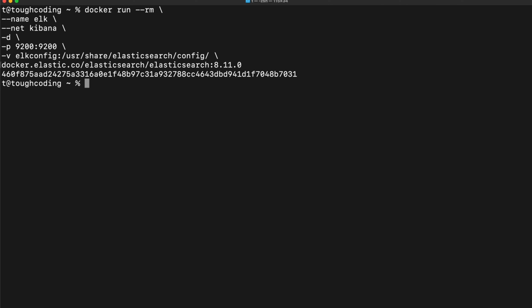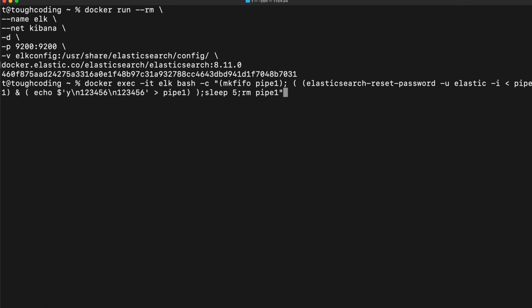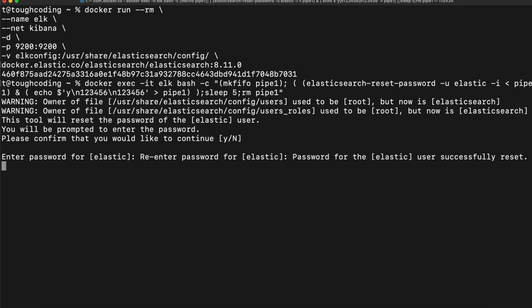Let's start it. Now the container is started, but we need to set the password for Elastic, so we can use the Elastic user to create the service account token for Kibana. For that, you can use this one-liner that will set up this simple password. For learning, educational, testing purposes, it's absolutely fine to have this very simple password. Let's run it. The password is successfully set up right now, so you can continue.